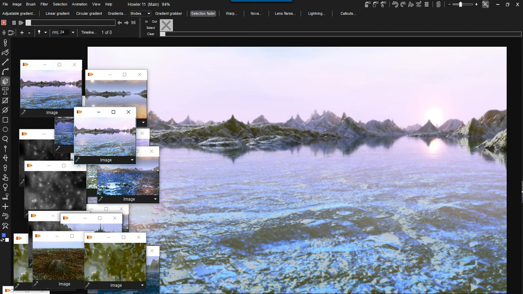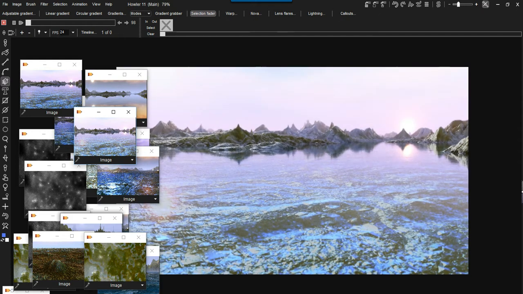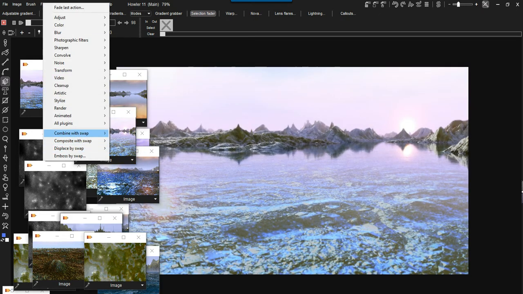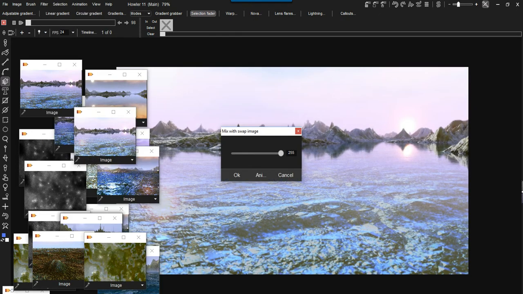So what I like to do is not combine it in such a way that both images all over are merged, but rather containing it or separating it for the bottom part and the upper part. And that's done with the tool filter, combine with swap, mixing with swap. And so you can blend from one image to another.